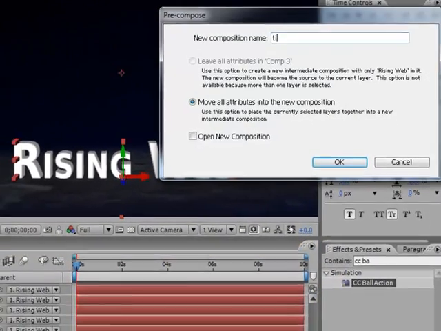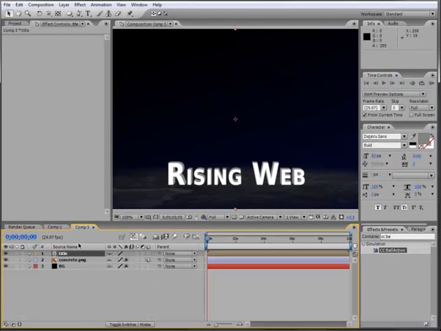Here we go. And just call this title. And what we're going to do is change this tick here. We're going to turn that on. What that does is it brings the 3D-ness of the layer into this scene, because obviously we pre-composed and it all moved over. What we're going to do is turn this on, and it makes it so that scene is actually 3D in this scene as well.